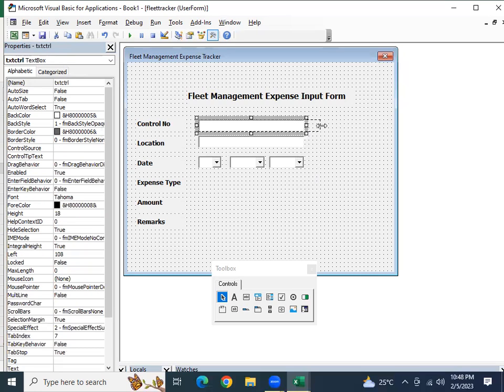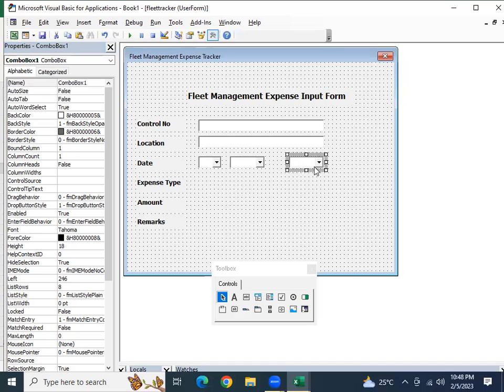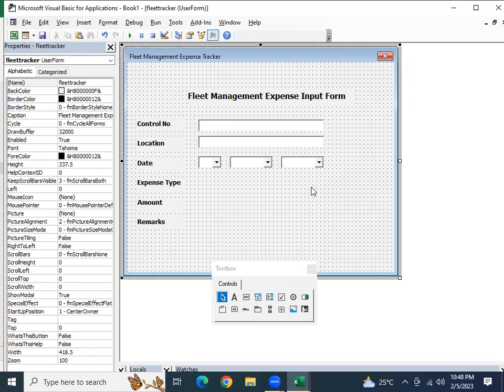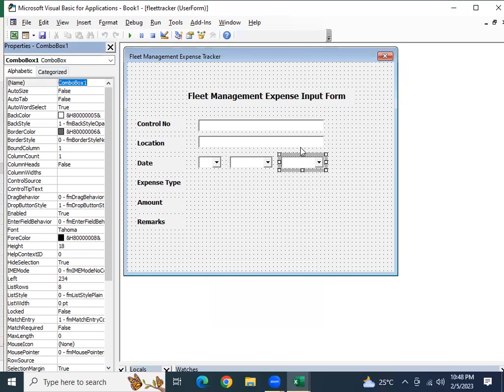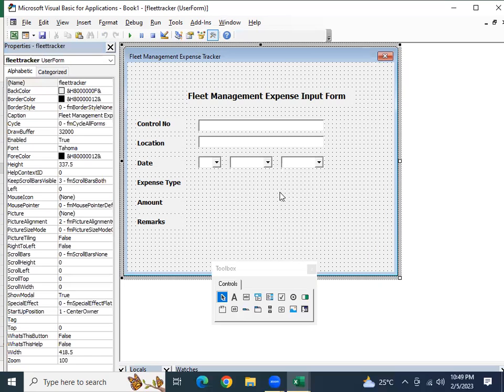This is still short, so I'm gonna make it longer to align with this one. And this one too, I'm gonna make it a bit longer. Now we already have the date and the month, already assigned a name on it. And this one, not yet. So for this combo box, I'm gonna change this to cmb year, since this is gonna be a year drop down list. Okay, we got it.